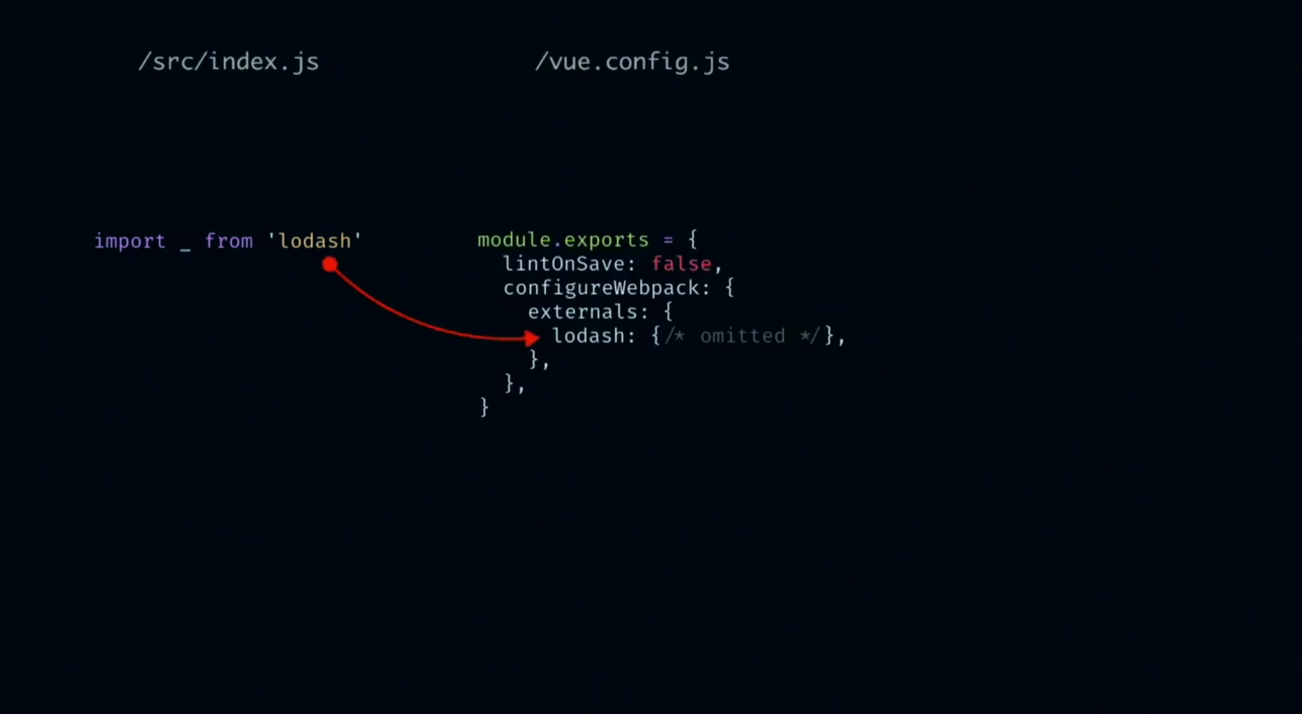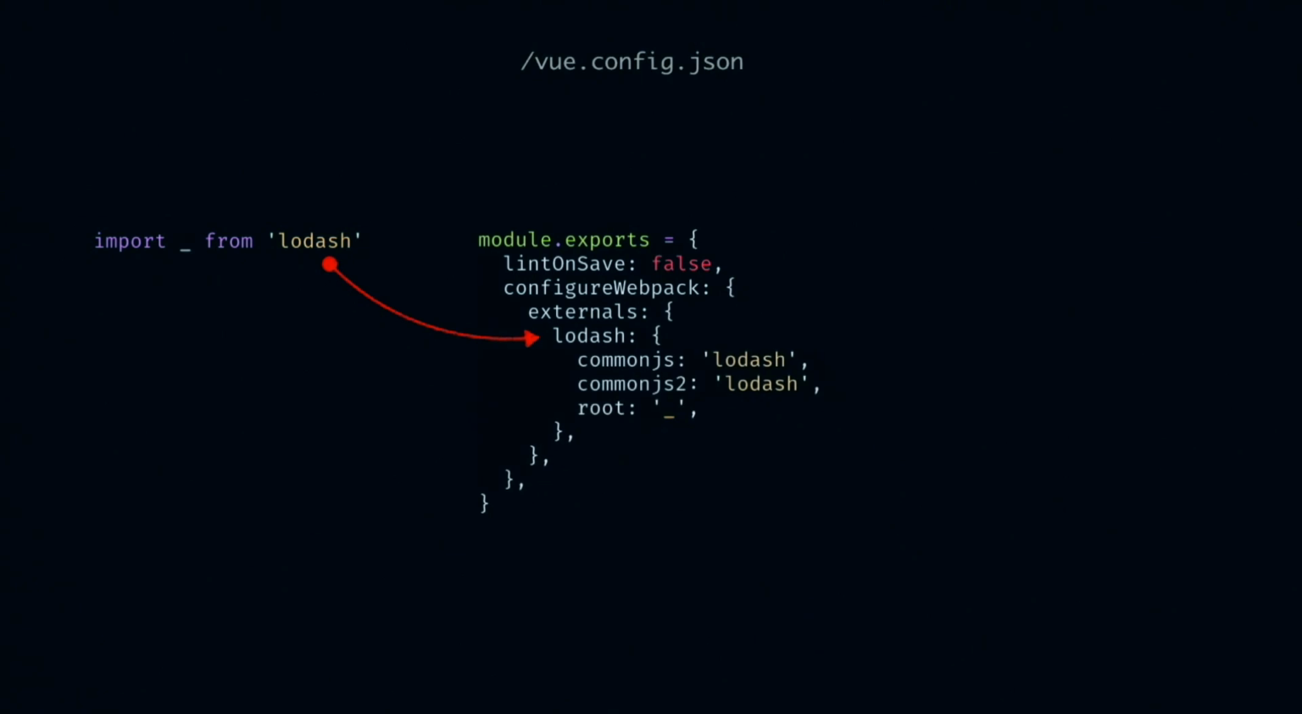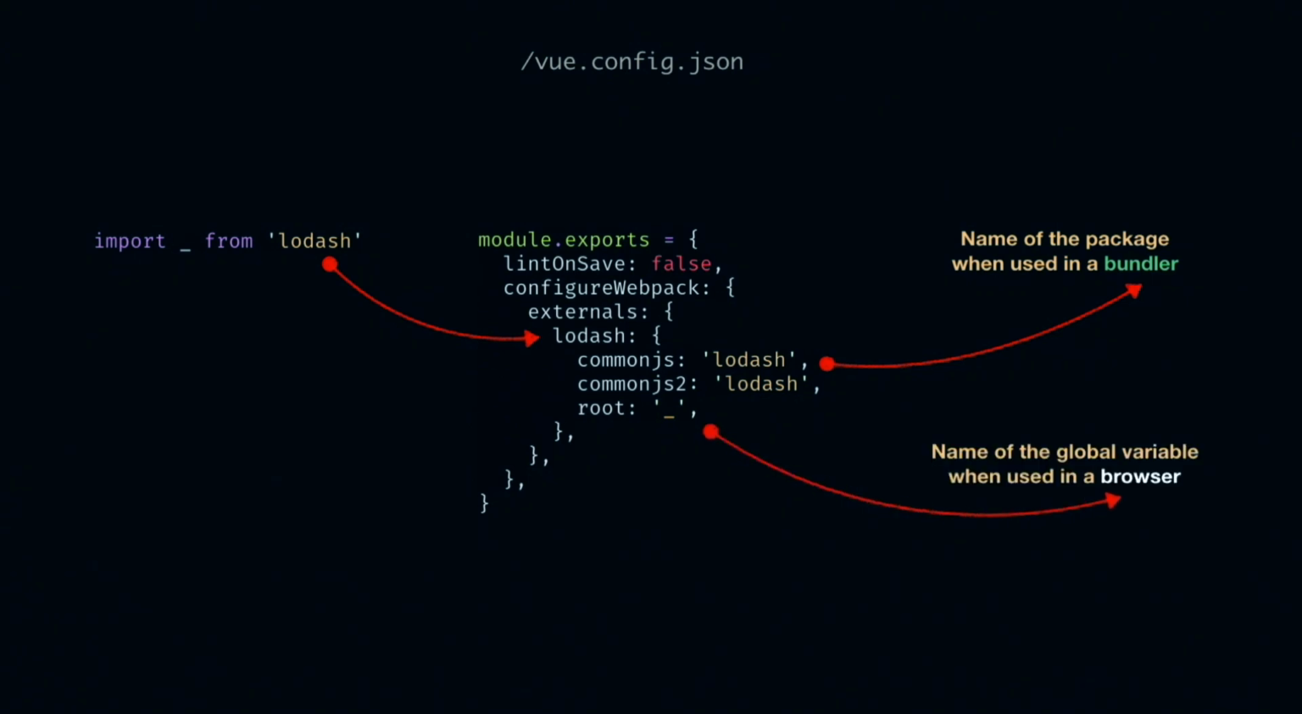In the vue.config.js file, we have the configureWebpack option. Here we can set the externals option and say, hey, Lodash, we want to make Lodash an external dependency. And if you're consuming my library via CommonJS, so in a bundler, then just simply ask this other bundler for the Lodash library. And if you're including my UMD bundle directly in the browser with a script tag, then use this global variable to get it from the window object.